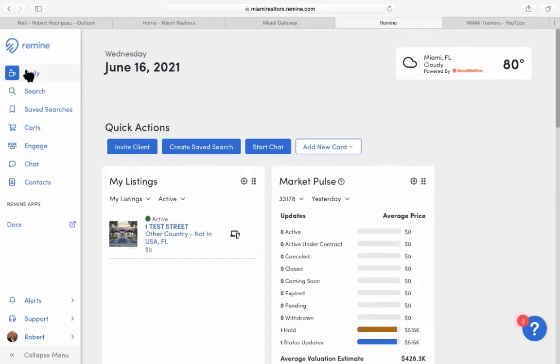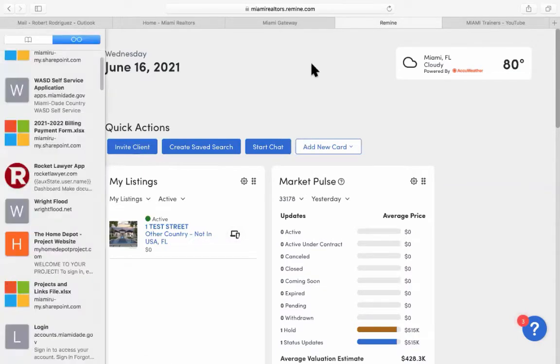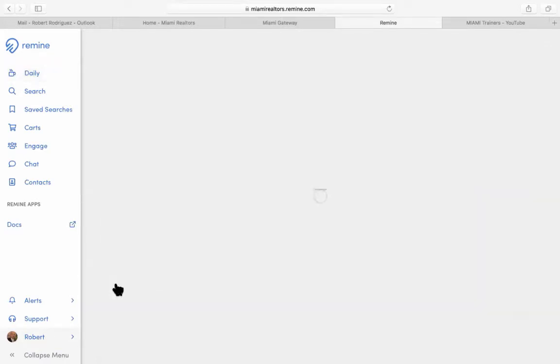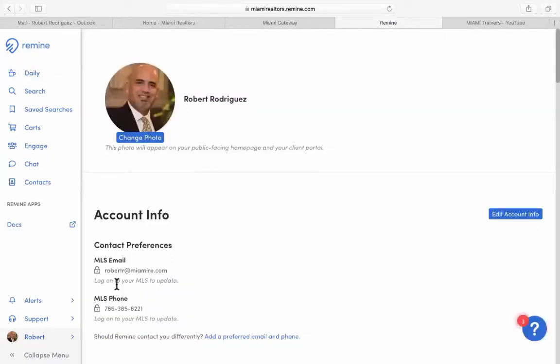When you first log into Remine, you're going to log into what they call the daily dashboard, which is like a home page, right? So this is the daily dashboard inside of Remine. If you look on the lower left corner, all the way down at the bottom of the page, you will see your name. And when you select your name, you're able to click on settings to set up your account. There's no need for us to log in because we've already logged you in with a single sign-on through the Miami dashboard.